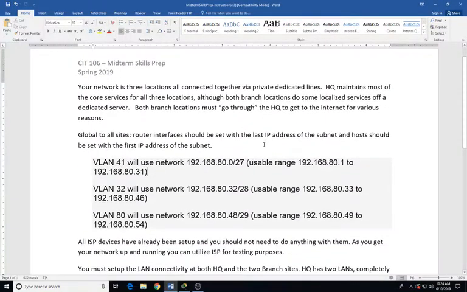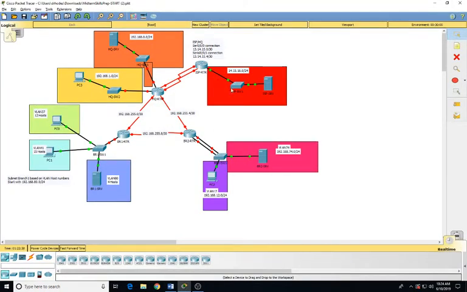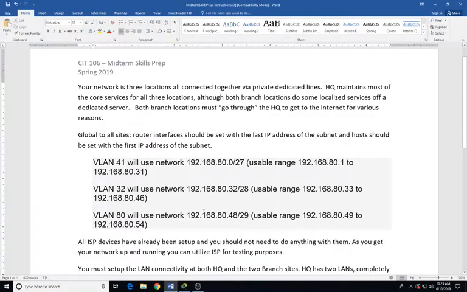Here we go. So we've got a network with 3 locations, all connected together via private dedicated lines. We need to set everything up per the requirements document here. The big first thing is we need to get IP addressing going, right? I talked about this last week a little bit. That's just where I prefer to start.